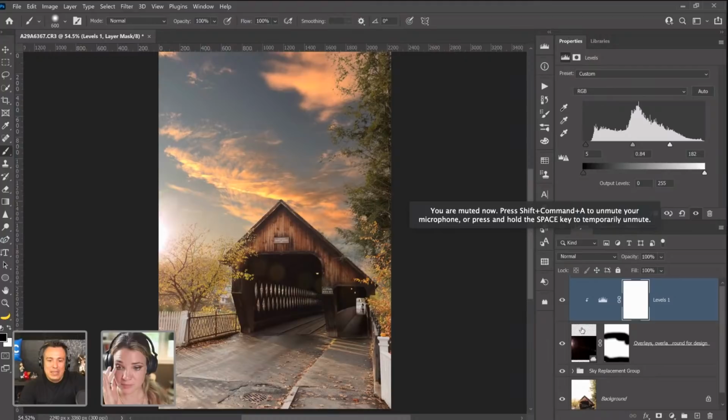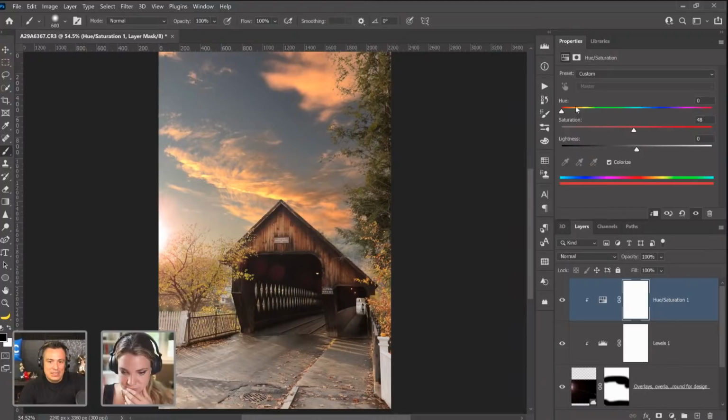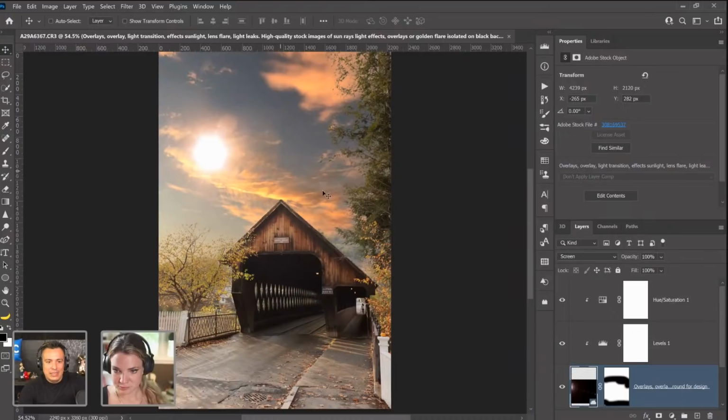If you want to colorize that flare, you can create a hue and saturation adjustment layer, clip it to the layer below, click on colorize, and then adjust the saturation and the color. So maybe we can make it yellow. And here's something that I want to do. I don't like the angle of the flare. So maybe I can press Control T, Command T to transform.